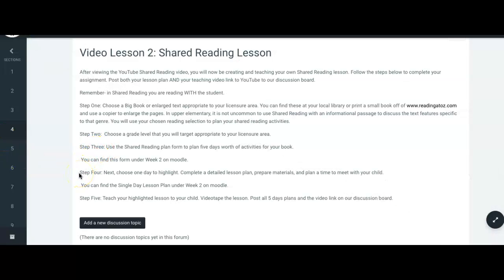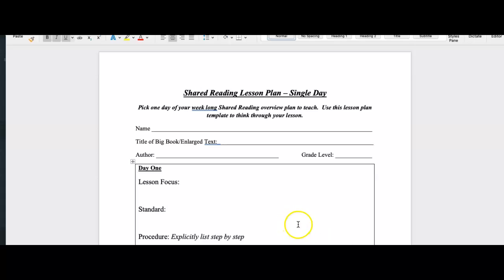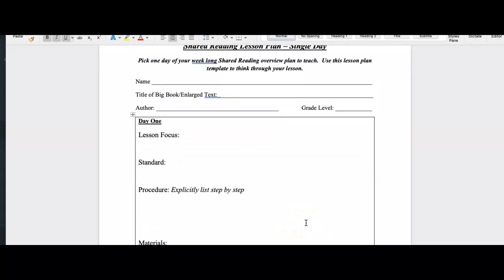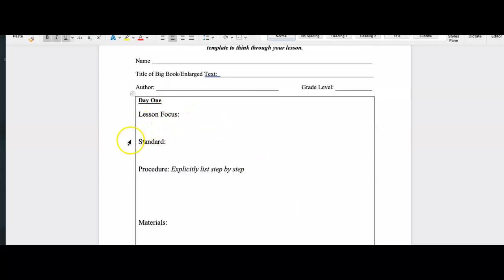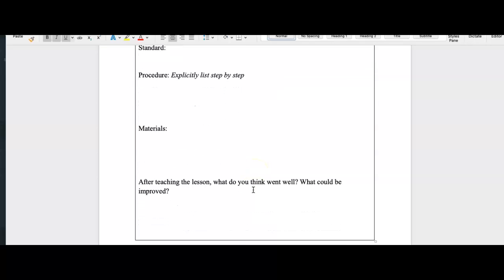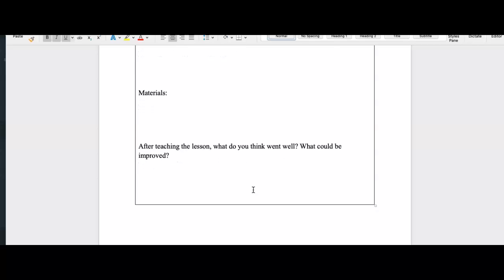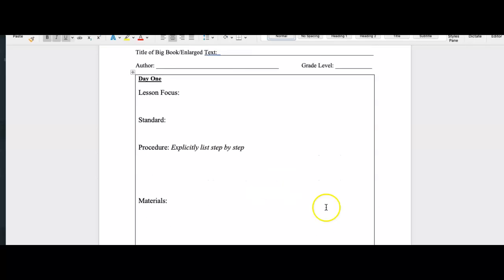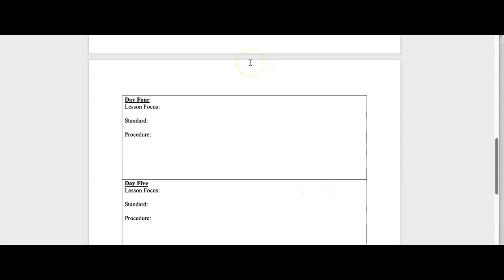Step 4, you're going to choose 1 day to highlight out of your 5. And you're going to complete a detailed lesson plan, prepare the materials, and teach it to your student. Again, you're going to have that standard. Procedure, I want this explicit, step by step, what you're going to do and what the students are going to do. After teaching the lesson, reflect on what you think went well and what could be improved. So you're just taking one of your days and expanding it out.